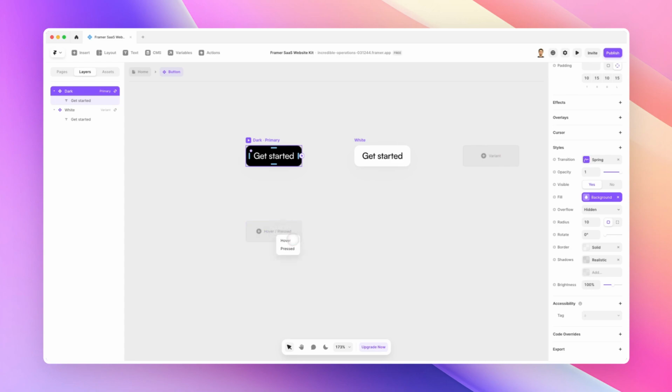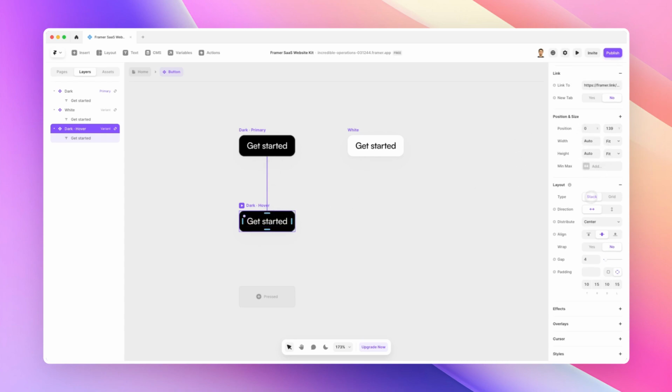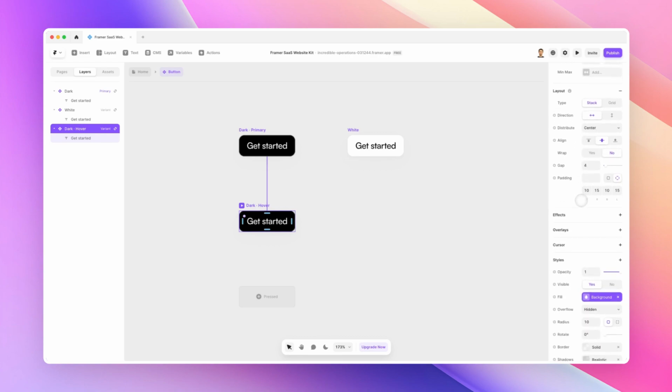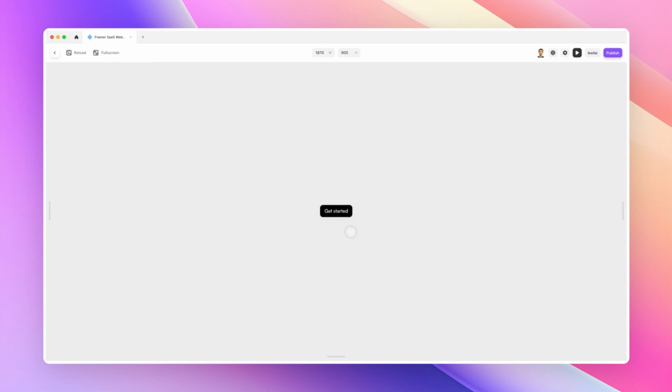Now we're going to select hover, and at this point you can see how we created this second component, which is going to be the hover state, and we're simply going to, for the sake of illustration, change the rotation of this button just slightly, and we're going to click on play. And as you can see, once I hover over this button, we now have this rotation effect.